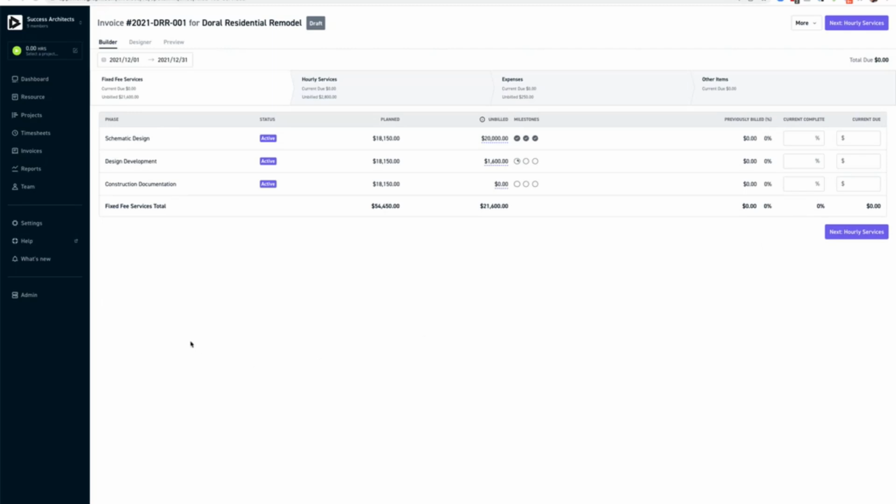In this example, let's look at schematic design. Here, I see that schematic design is an active phase with a planned amount, and I have about $20,000 of unbilled time, but now I am ready to bill my client. Reviewing my milestones shows me that I've hit all the milestones and completed all the tasks. So I am now ready to bill 100%.